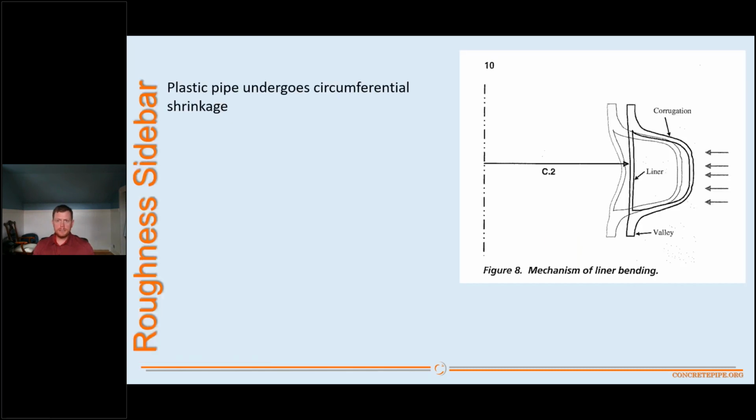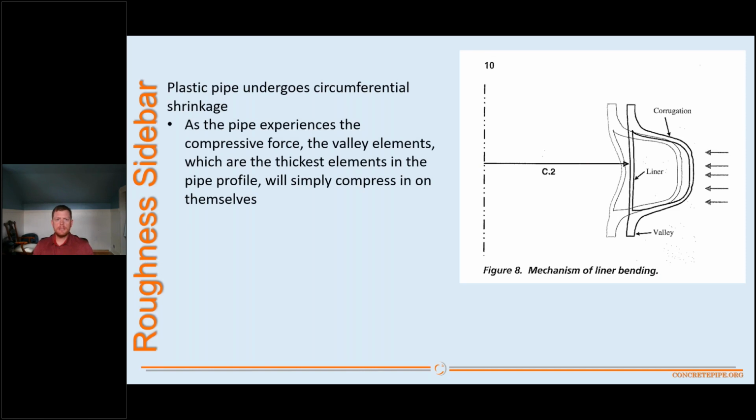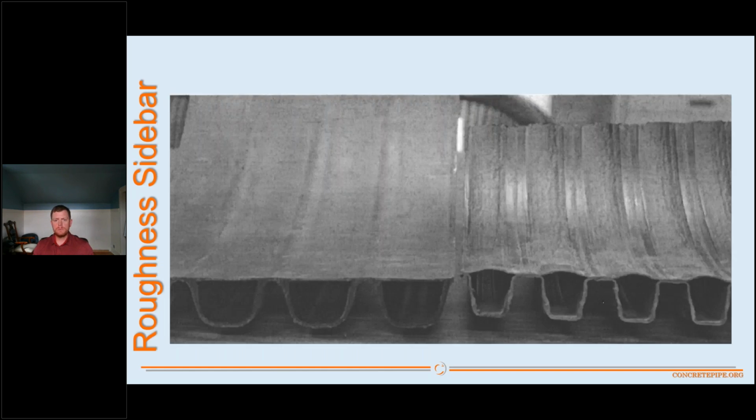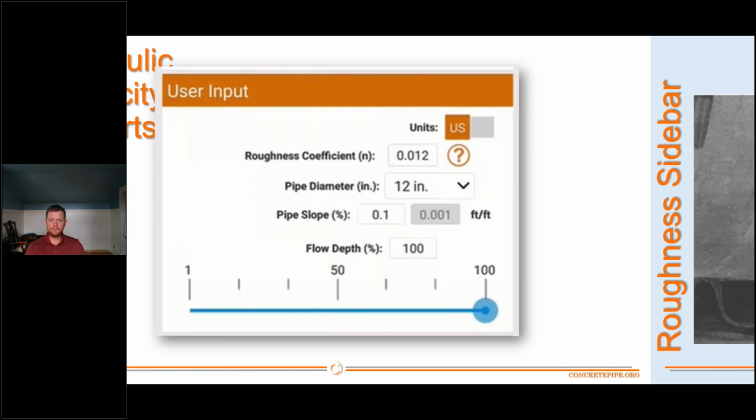A little bit more detail on the corrugation growth. I'm actually not going to get into that too much. Happy to answer any questions you have about it, but let's keep moving with the app. Just one more shot of corrugation growth. So let's move on with the app.